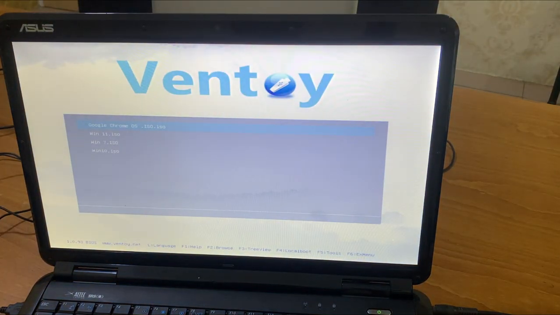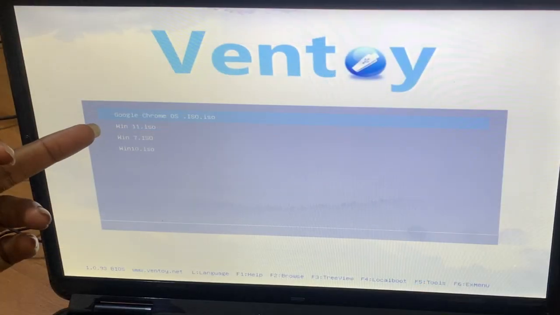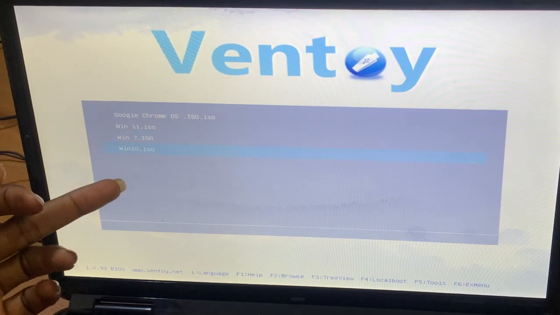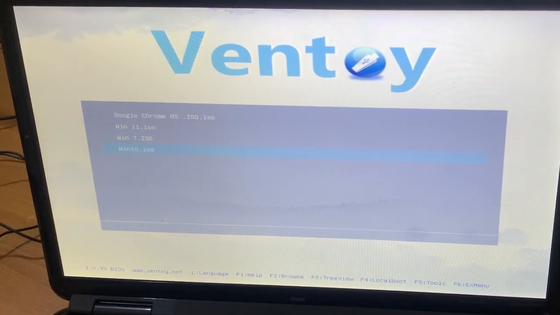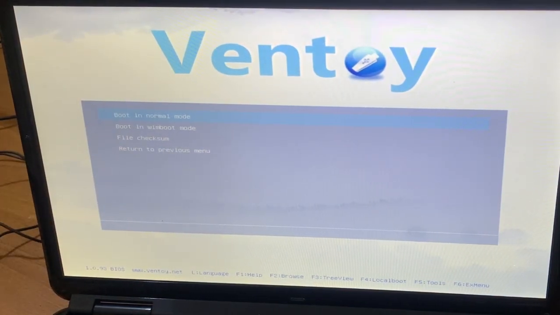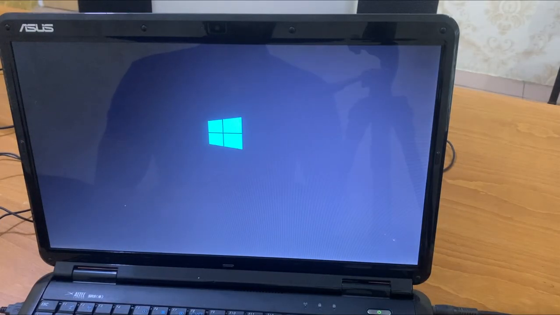And you see what we have here? We have the Google Chrome OS, we have Windows 11, we have Windows 7, and then we have Windows 10. In my case, let's do Windows 10. So I'll just select the Windows 10. And of course I want to run in normal mode, so I'll just go for normal mode. And then it should be able to boot as simple as that. So I believe you guys can pick it from here. All right, so this is how we set multiple OS on one flash drive. Instead of keeping Windows 10, Windows 11 separately, we could actually keep all of them on just one flash using this Ventoy software.